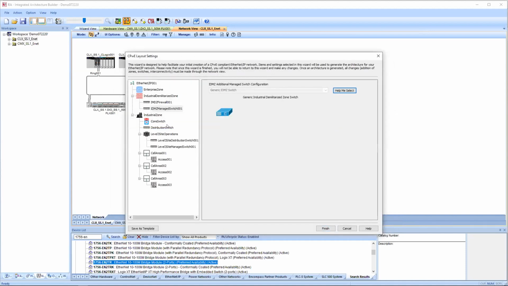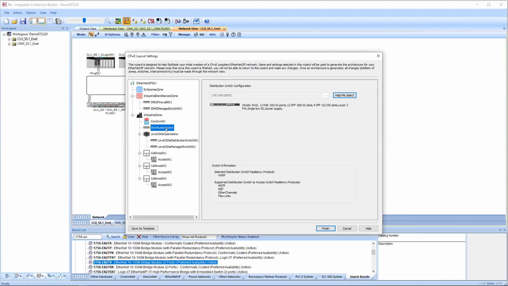Now we're getting to areas that we can actually play in. So I'm going to take a look at the industrial zone, the distribution switch. This is where all of our zones of automation are going to be pointed. By zones of automation, I mean where our different controller groups are going to sit. So this is the good connector switch for it.